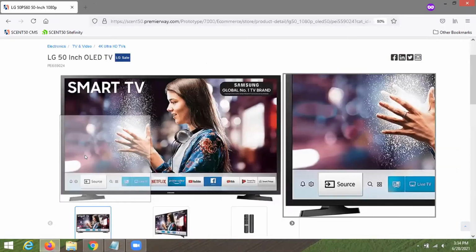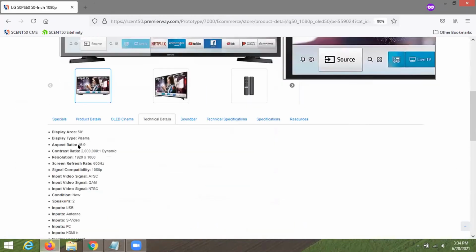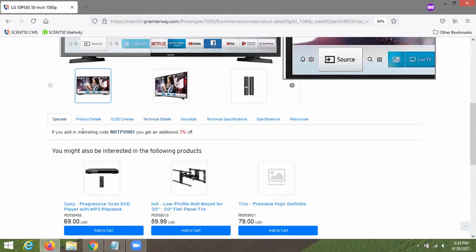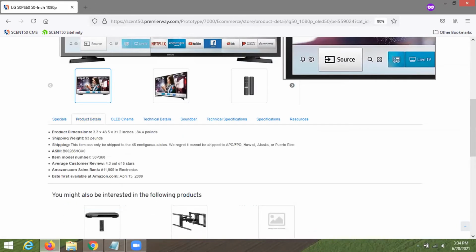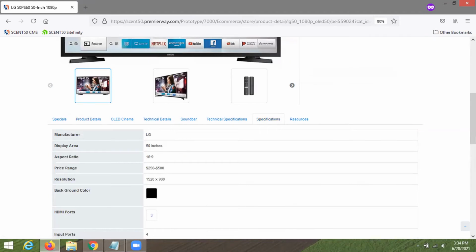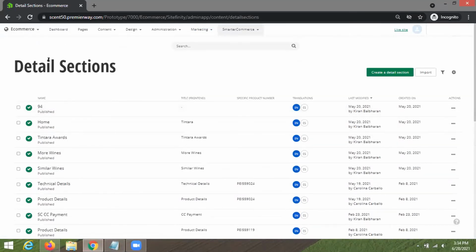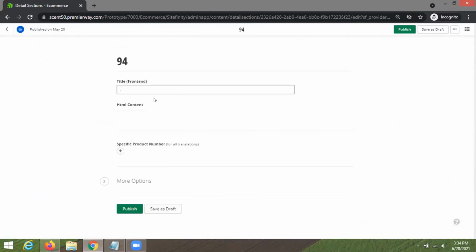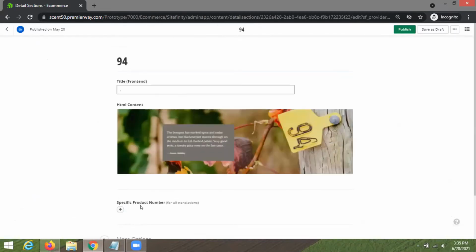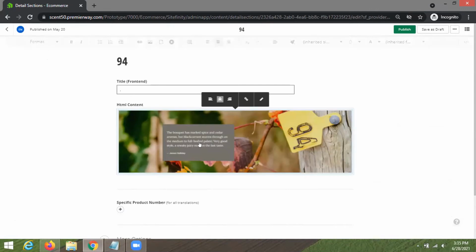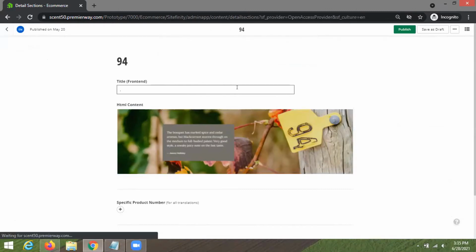So this information that you saw right here, whether it's specials with a marketing code or specific product details or specifications, that's all controlled with your detail sections. If I click on something like a banner ad right here, I can allocate this to a specific product number, so it belongs to a specific product number, or I can leave that alone and actually share this amongst multiple products. Again, anytime I'm working with the HTML, I have that same consistent view and approach for working with it.